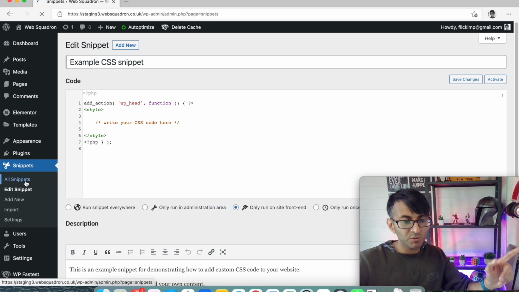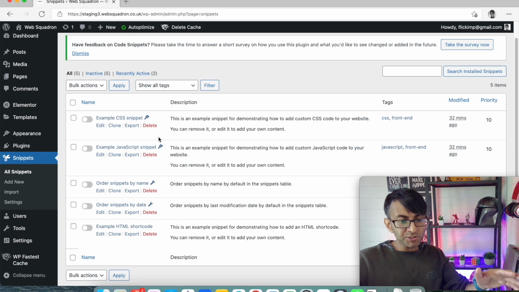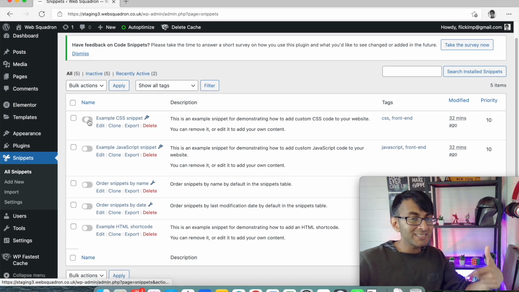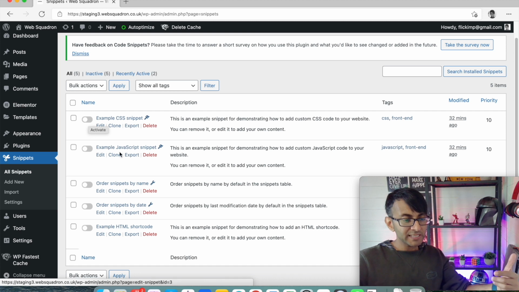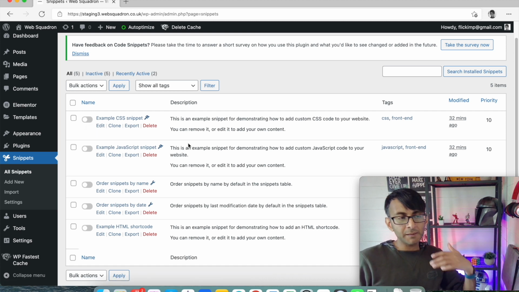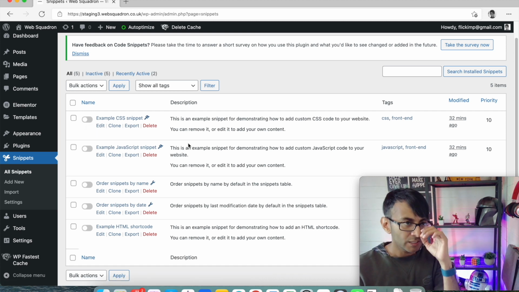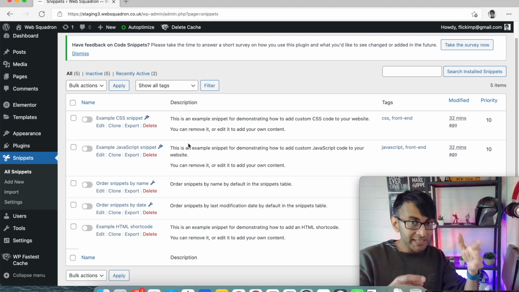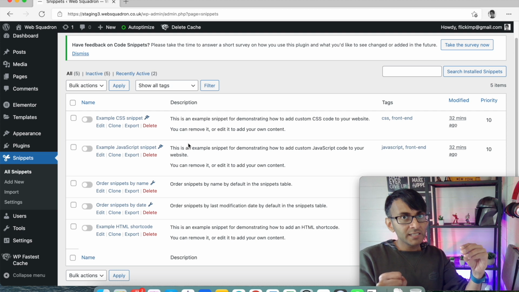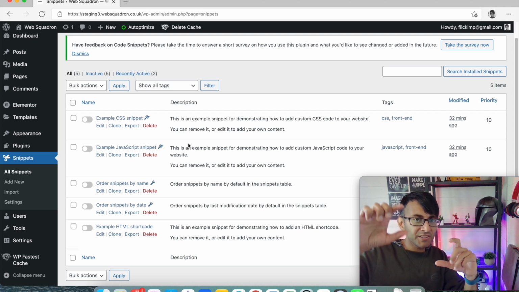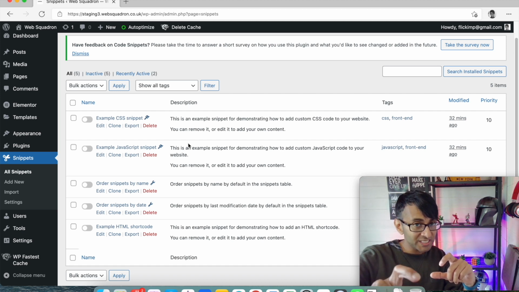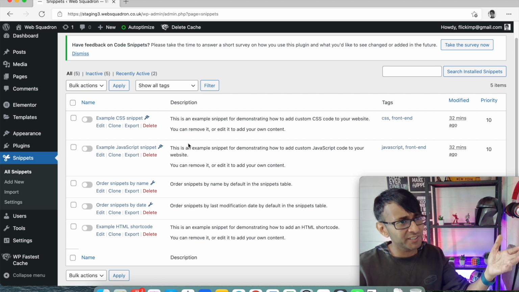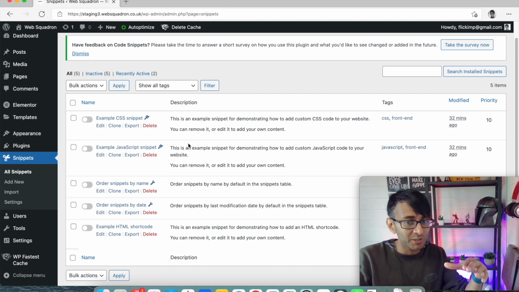Right, let's just go back to all snippets now. What you'll also notice is that you can activate and deactivate snippets. So let's say you've got about 20 snippets in there, and maybe one of them is no longer needed. Rather than deleting it, I would just deactivate it. But there may also be an instance where there's a certain sequence whereby this code must activate before this code, before this code. I can't think of a great example, but let's say you had a sequence.